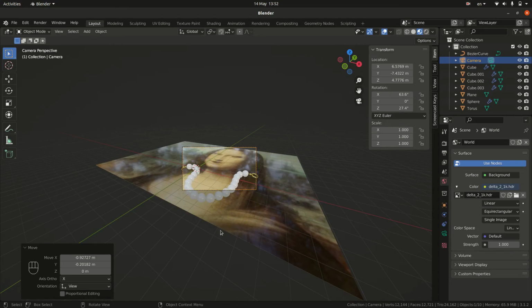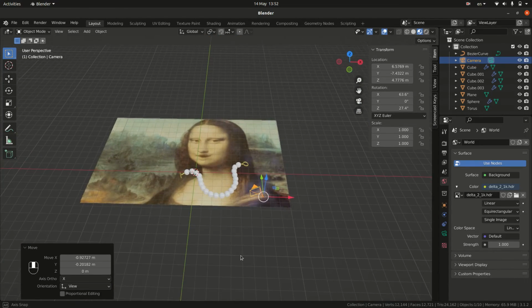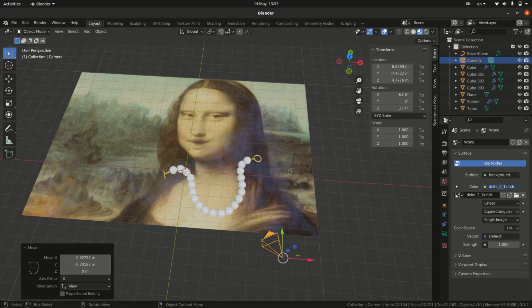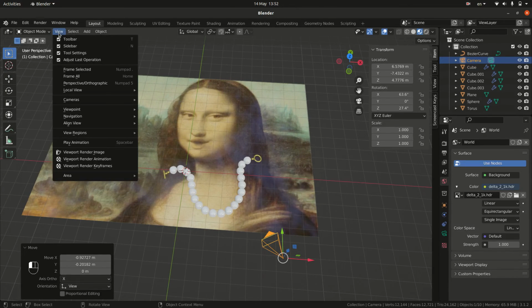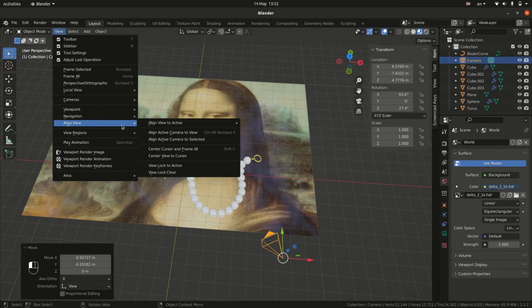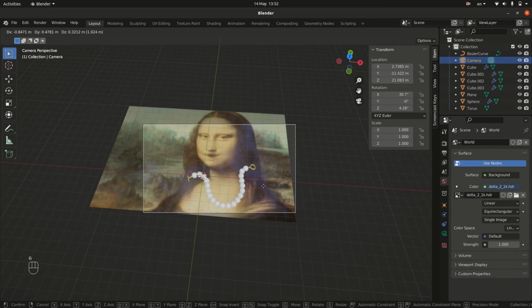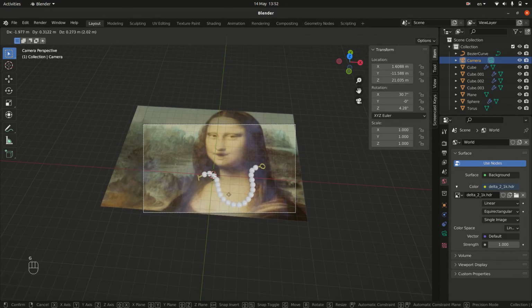Also, what you can do, you can adjust your image, and then while camera is selected, go View, Align View, Align Active Camera to View. So it's going to look something like this. So now you can G, grab it and move it easier.